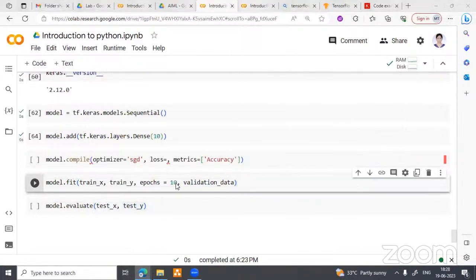Here you can pass val X and val Y, which you have to create.